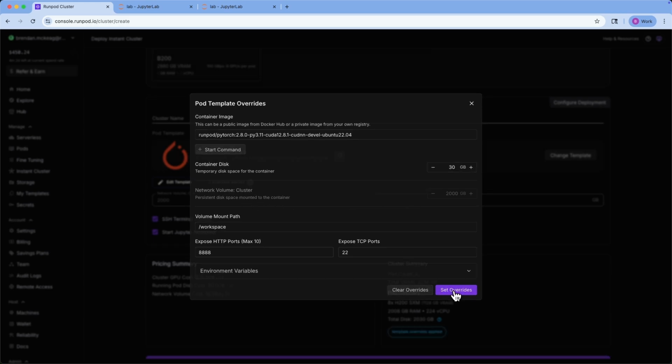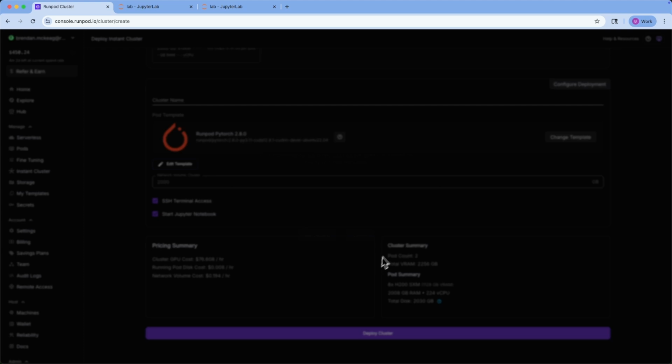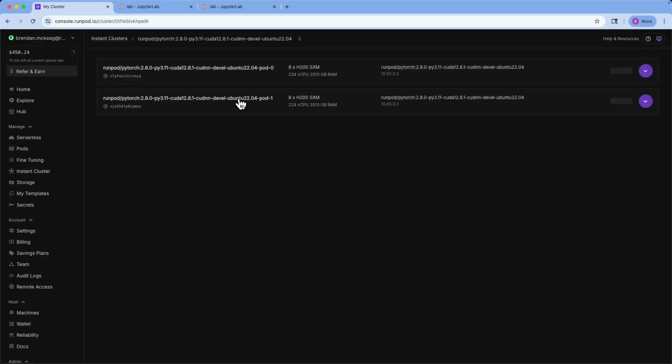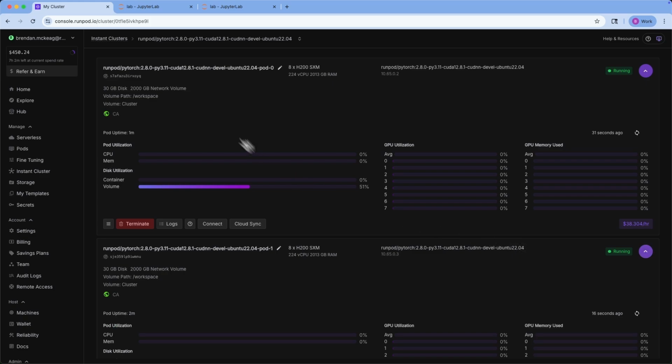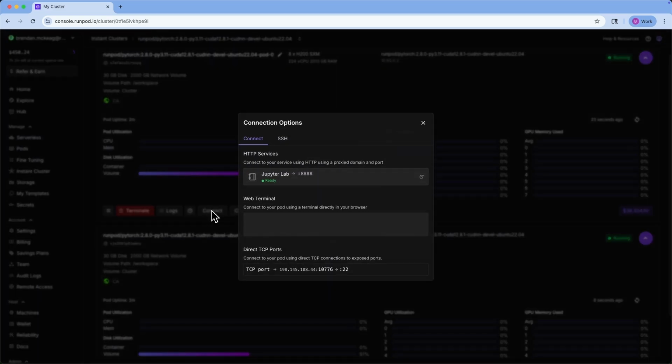These pods are all high-end data center GPUs like A100s, H100s, H200s, and more, all connected together with high-speed internet. The best part? These clusters spin up just as fast as individual pods, and you only pay for what you use. Need to scale from 2 machines to 4 for a few hours? No problem. Done with your distributed training? Shut it all down instantly. It's high-performance computing without the complexity or long-term commitments.